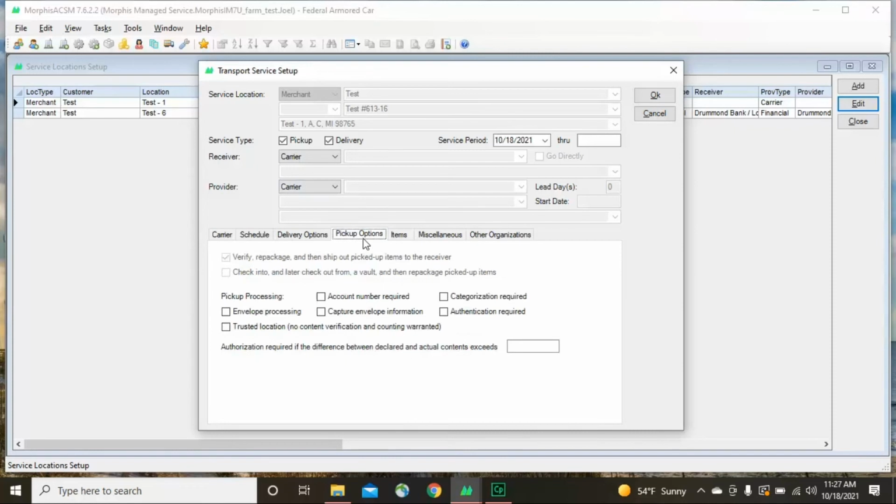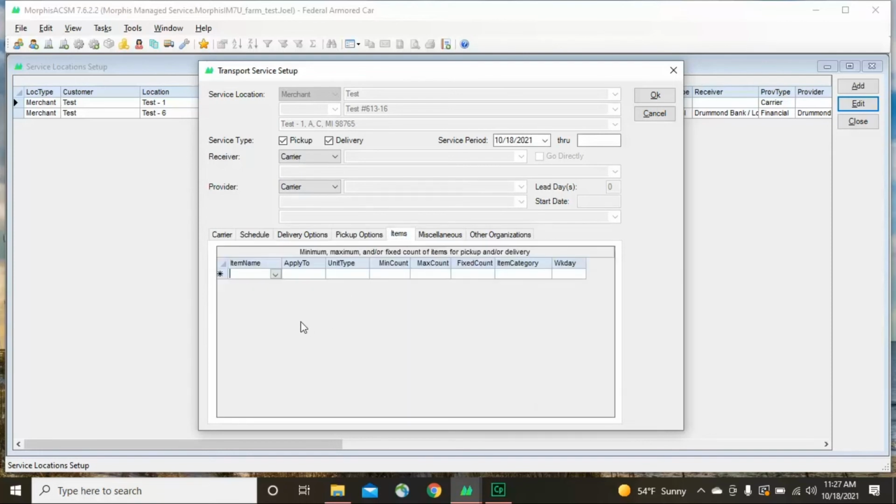Next is pickup options. When it's processed in-house, these two stay the same. We also don't do anything for pickup processing. We don't do any sort of account number or anything like that. The only thing that we do is put a 10 here for $10 is needed before a supervisor has to sign off on it. Next thing is items.